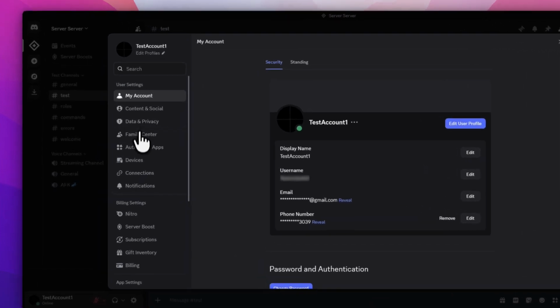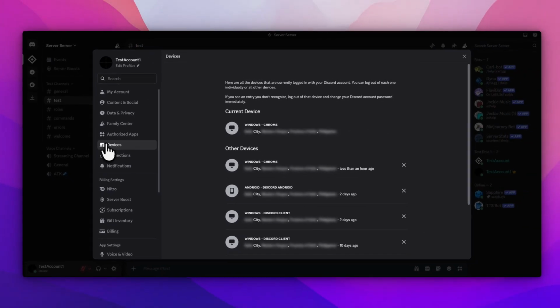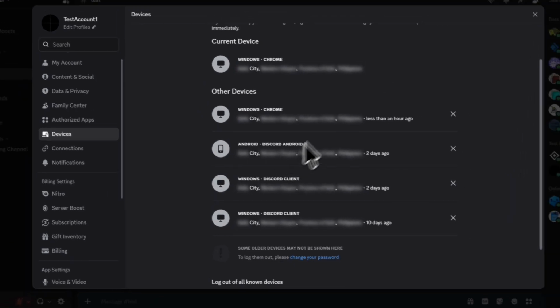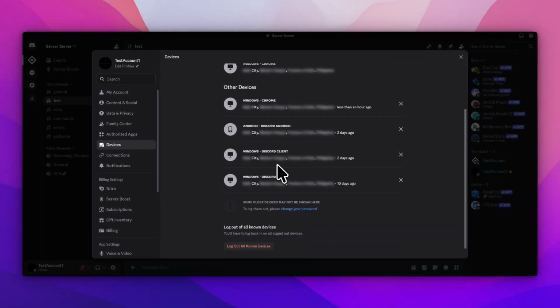Next, find the section labeled Devices. Click it to open a page that lists where your account is currently signed in. You'll see entries for your computers, phones, or your browsers, along with details like when each session was last active. This view is helpful for double-checking that everything looks familiar. If something seems off, this is your chance to shut it down fast.